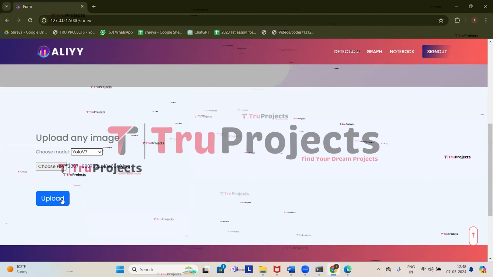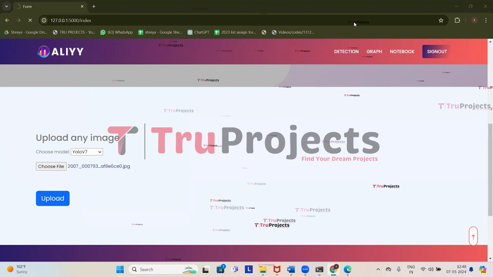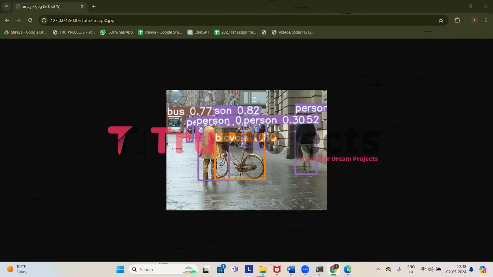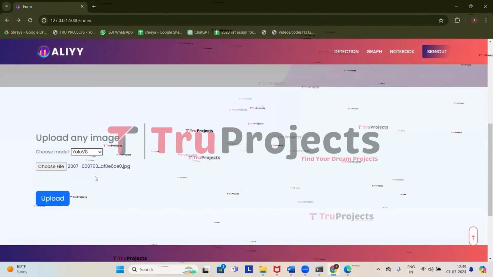Select the YoloV7 model first and now upload it. Here we got the detection. We can observe that there are multiple objects detected. We can observe one bus is detected, multiple persons are detected, and one bicycle is detected. So now we will try detection using YoloV8 model. So select YoloV8 for the same image.